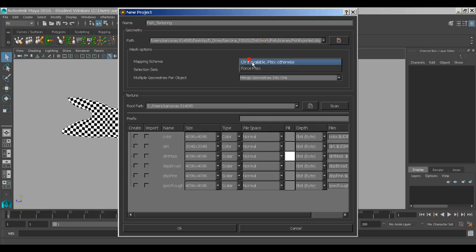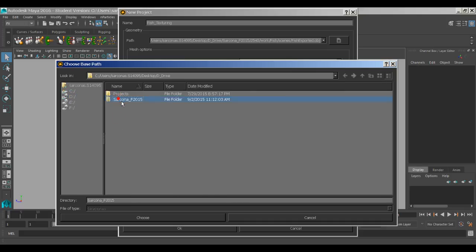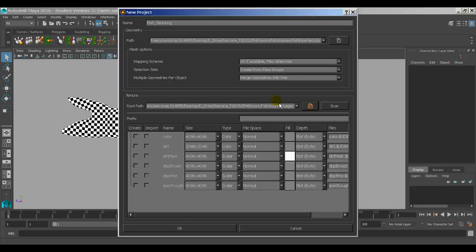For the mapping scheme, we're just going to tell it to use the UVs. Okay, if we didn't have UVs, we could say force PTEX, and we'd have to figure out what that's going to give us after. Right now we just have one geometry, so we're just going to say merge geometries into one. And then from our root path, we want to pick our folder where we're saving all of our stuff to. So again, desktop, D drive. And I'm just going to drop this into source images. Okay, that way it'll put all my images into the source images because that's my texture root path.